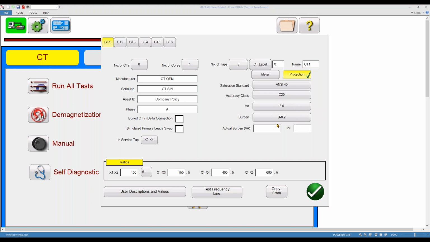And again, the VA and the burden many times will be on the nameplate of the CT if you can see it. The actual burden in VA and power factor would be acquired by performing a burden test. If you have that information, it's a good thing to attach it here.